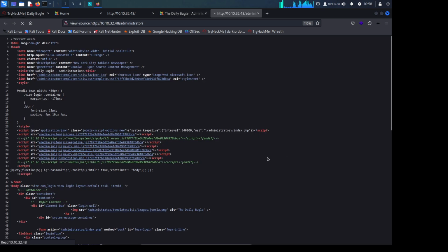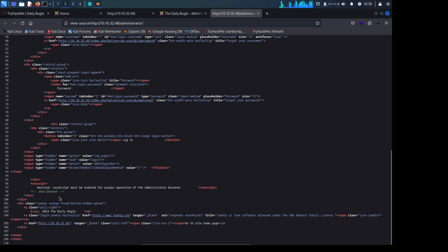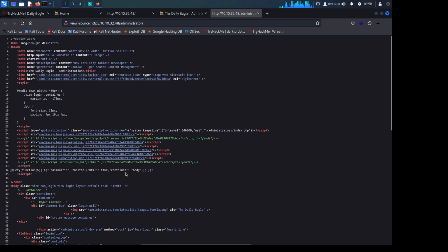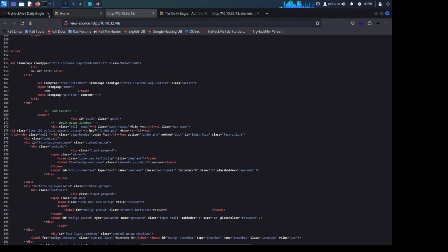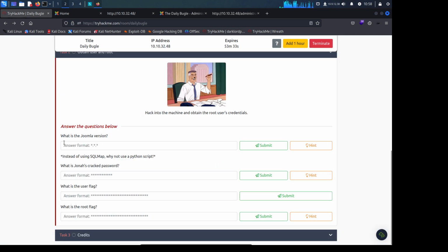Let's go to the source code again. I can't see anything. I was just looking to see if they are giving a password here or some hints. So no hints and no password. Okay, nothing is here. Now the actual thing we have to do for that question is go for a Google search.